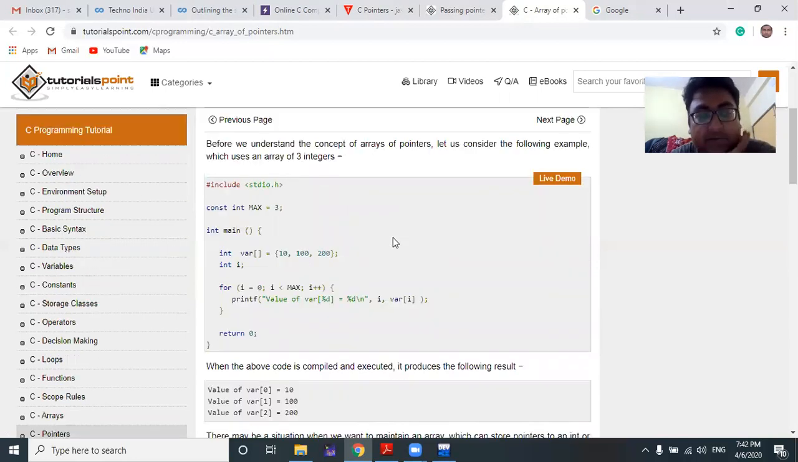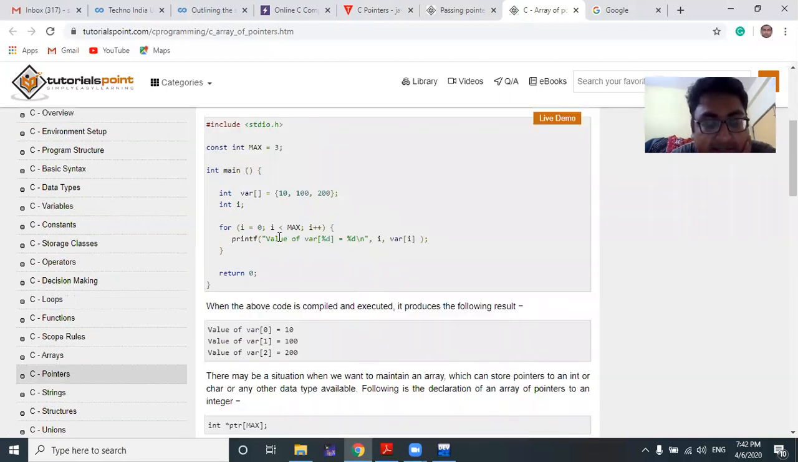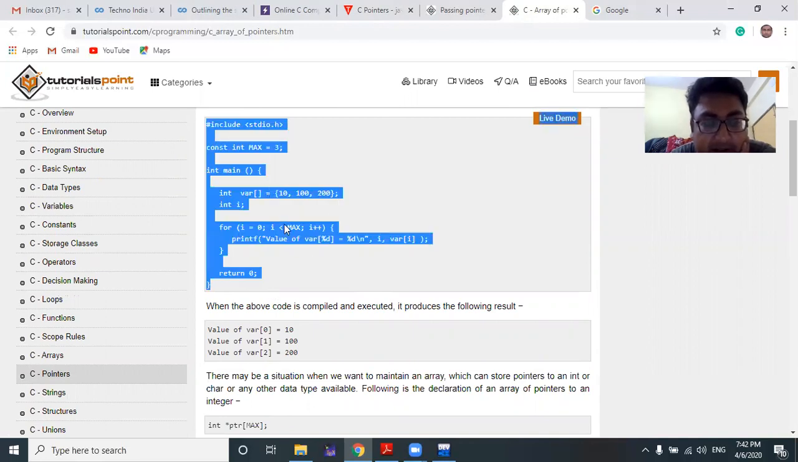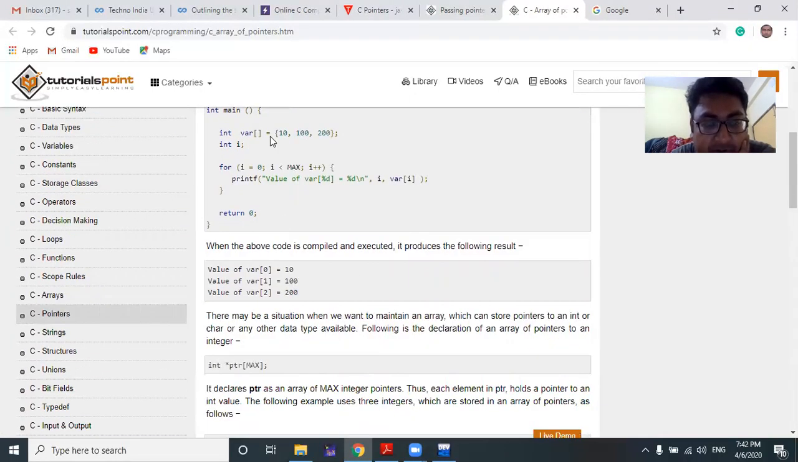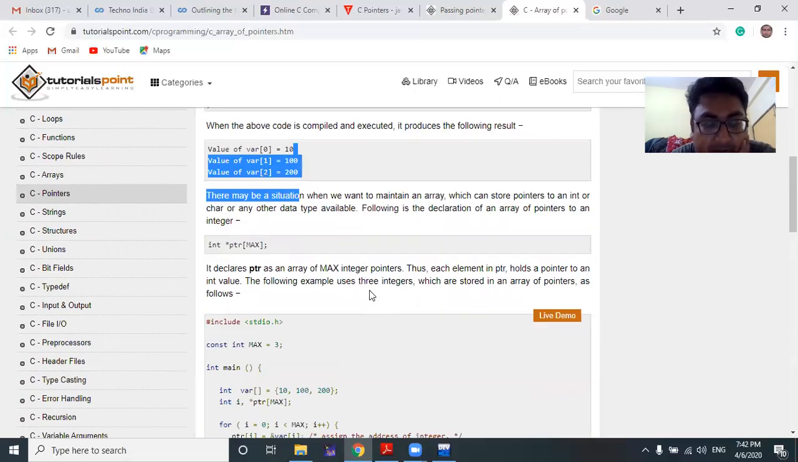Now let me show you how to access an array through a pointer. Suppose this is an array var. This is a general program without pointers, and we are running a for loop for i equal to 0 to max. The max value I have given here is 3, and we print i comma var of i, that means for each and every iteration it will print the corresponding array value. So all of 10, 100, 200 will be printed one by one.